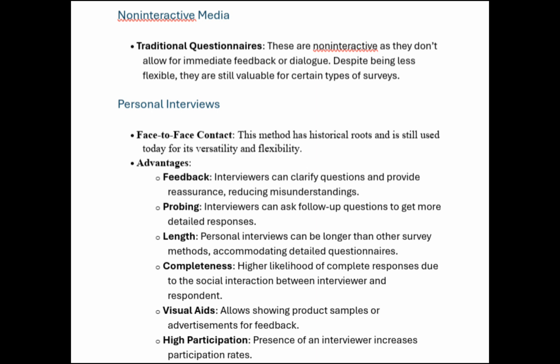Non-interactive media. Traditional questionnaires. These are non-interactive as they don't allow for immediate feedback or dialogue. Despite being less flexible, they are still valuable for certain types of surveys. Personal interviews. Face-to-face contact. This method has historical roots and is still used today for its versatility and flexibility. Advantages. Feedback. Interviewers can clarify questions and provide reassurance, reducing misunderstandings.